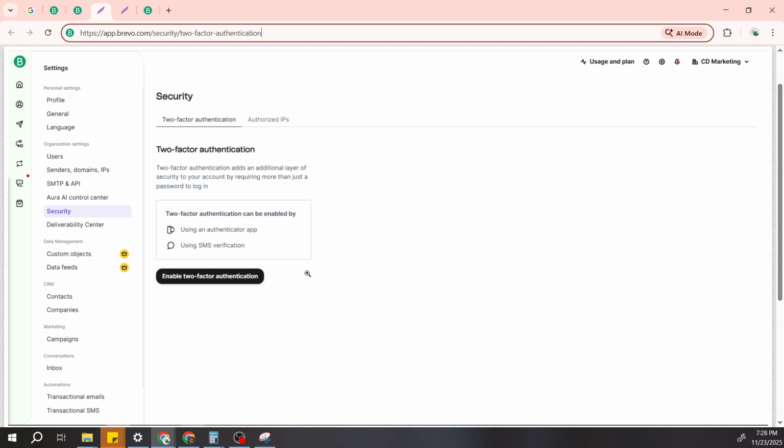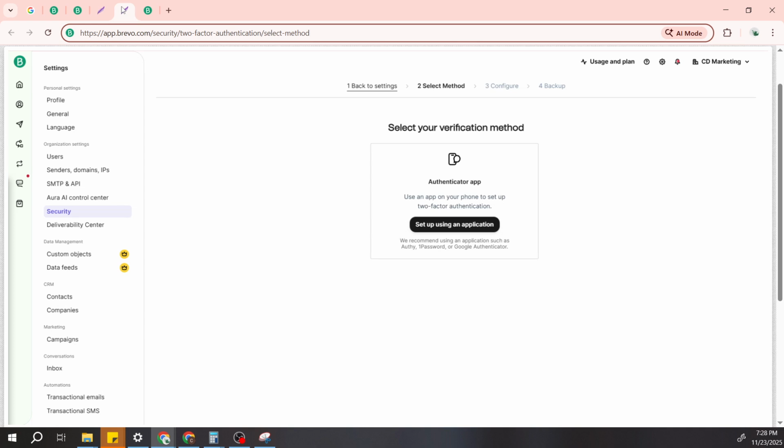On the Security page, find the option to enable two-factor authentication and click it. Turning this on means that, from now on, logging in will require both your password and a time-sensitive code from your phone. It's a small change to your routine that adds strong protection.